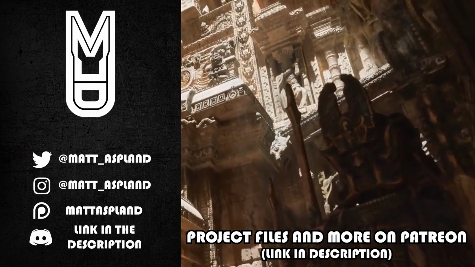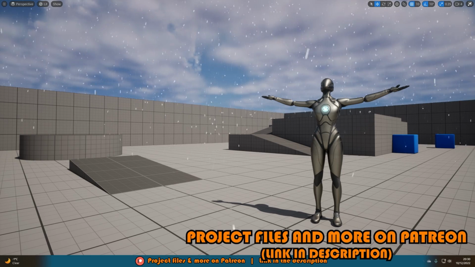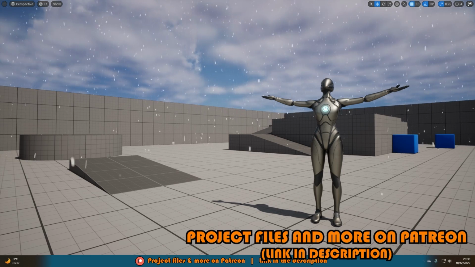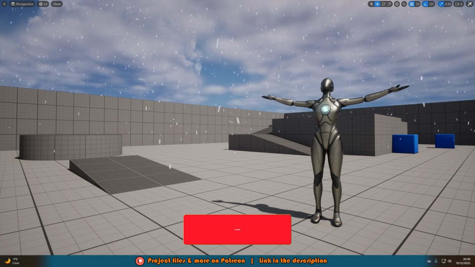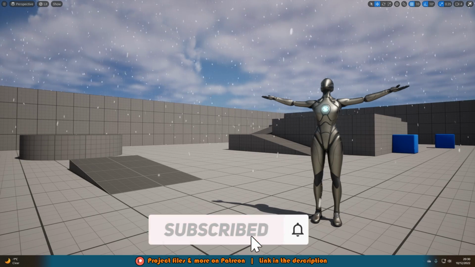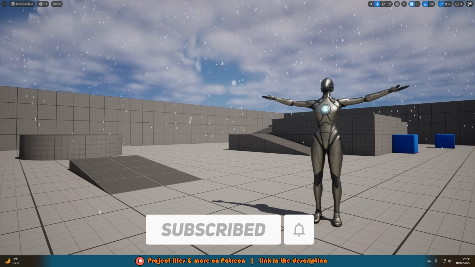So in today's video, what we're going to be going over is how to create snow, which you can see on screen now. As you can see, we have this Niagara snow particle effect or particle system, which we're going to be going over and creating today. So without further ado, let me delete this and I'll show you how I've done it.